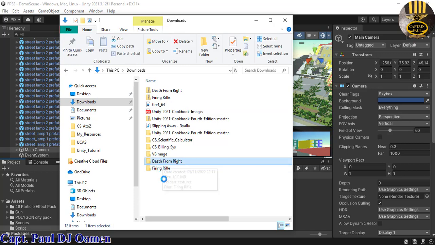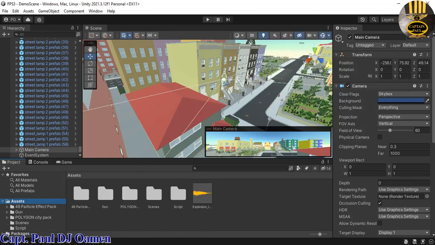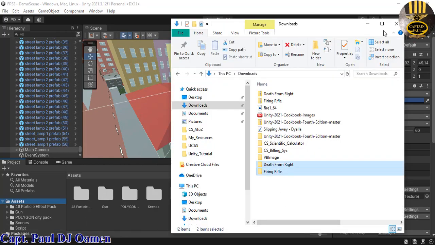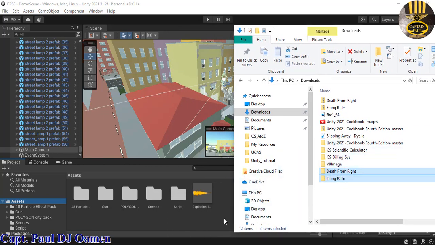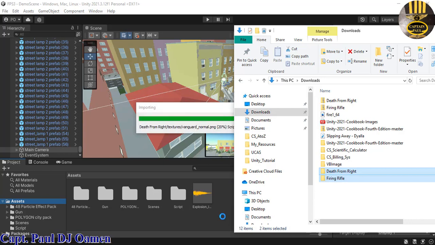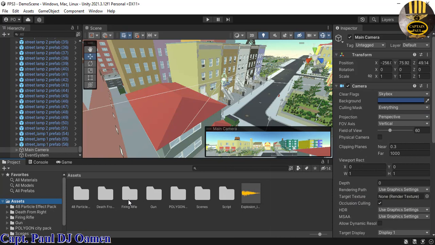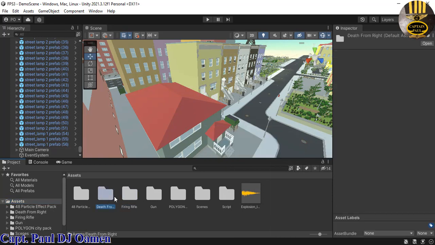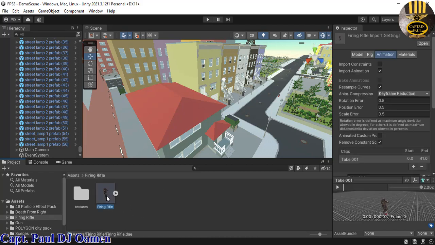Select dead from the right and firing. And let's drag it straight here. We'll drag both folders. There, dump it right there. There, it's ready now. And those are the two folders that I've just added. So I'm going to double click on the firing one, select it, and you then come to the inspector here.